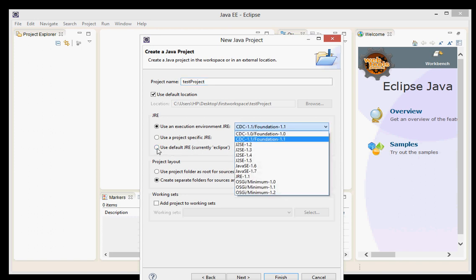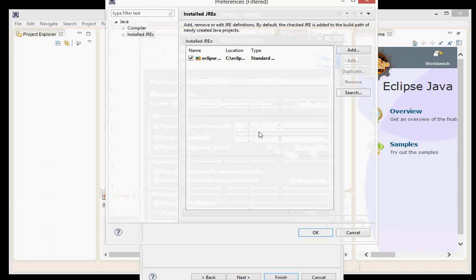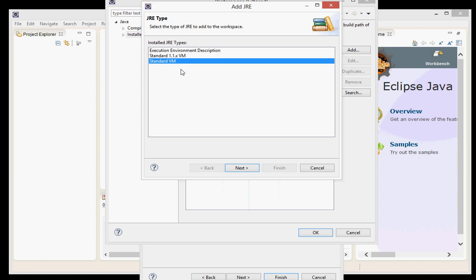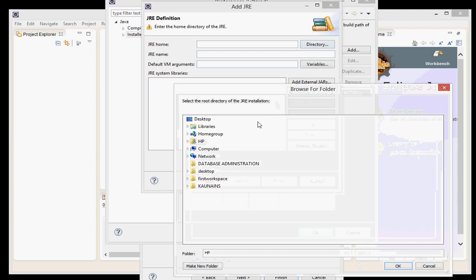Otherwise, you can configure this JRE by simply clicking the third option and going to configure JRE link, which you can see in blue color. Right. This is a new preference option. Click on Add and select Standard VM. Go to Next. This takes you to a new window called Add JRE. You can click Directory button here and browse for your Java home directory.